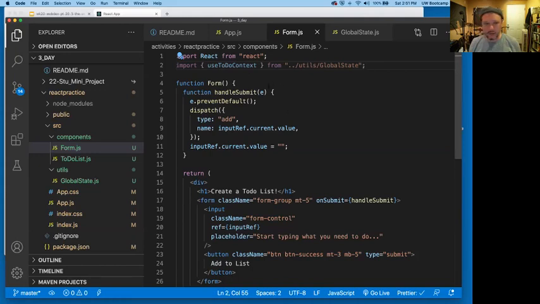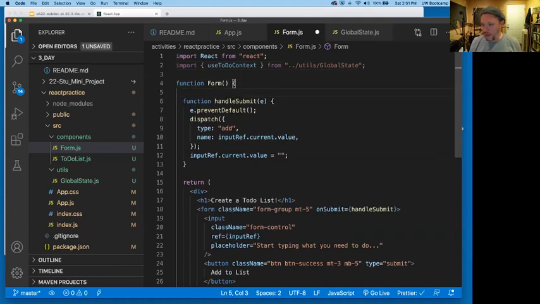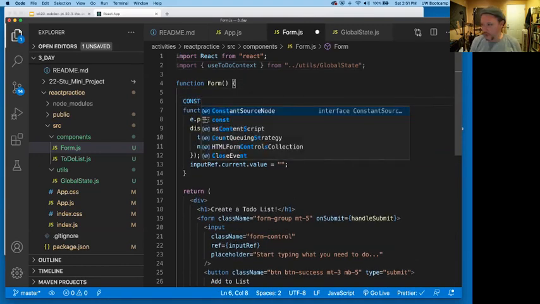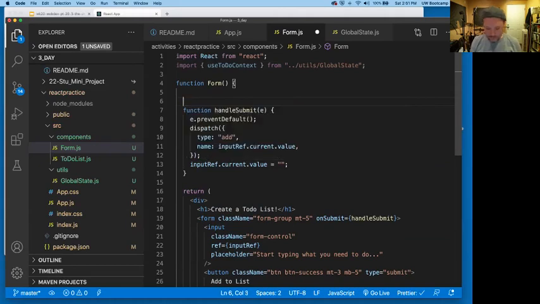Now that we have it, this is where we need to bring it in. Const. Oops, we don't want it like that. Const, this is a destructured array of state and the dispatch function. You need the dispatch function because the form is actually the thing that's going to be changing the state. We get that from useToDoContext. Needs to be an assignment operator.